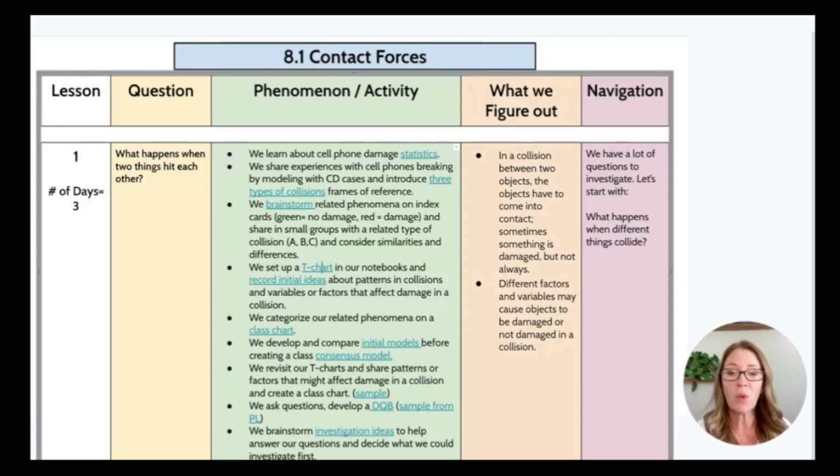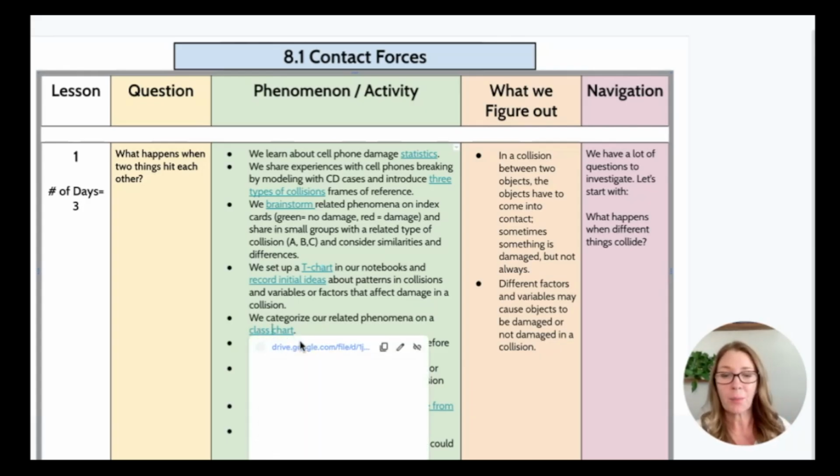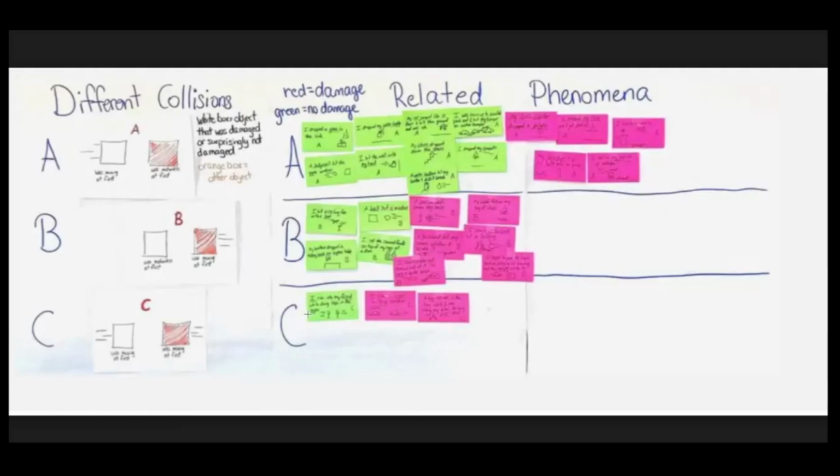Okay, so then we're going to go back to our related phenomenon on our red and our green cards, and we're going to categorize them. And so we get those cards and we create a horizontal bar graph with our cards. This is what it looks like. Notice that we've got the A, B, and C lined up. That's really why I like the A, B, and C to be in this order. And then if you have a really large class, you'll need 2 extra chart papers.